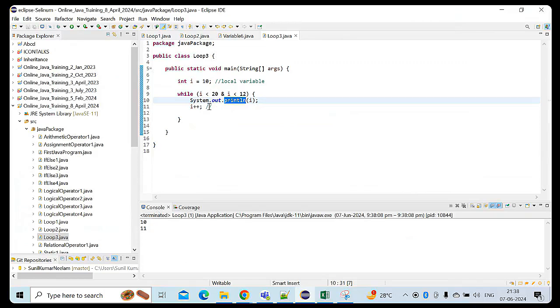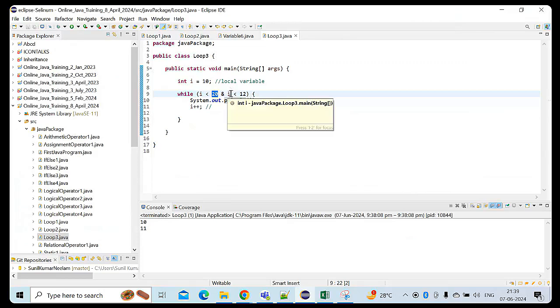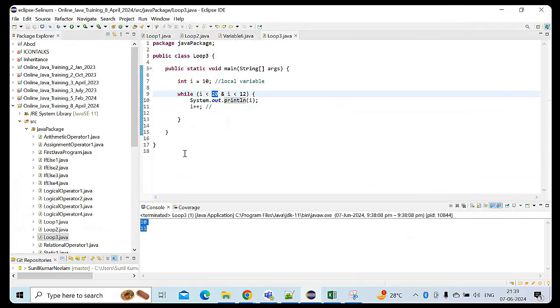So it is printing here. Now i plus plus, how much will it increase? 1. So after 11 it will become 12. 12 less than 20, true. After that, 12 less than 12? No, it is false. Now false and true, false. That means the control will come out of the loop. So that's the reason it is stopping here. When the condition is not satisfied, that means if it is giving a false, then it will stop execution. So that's the while loop.